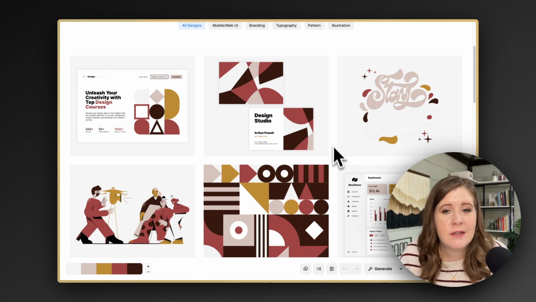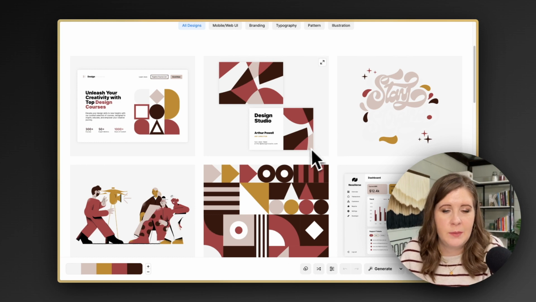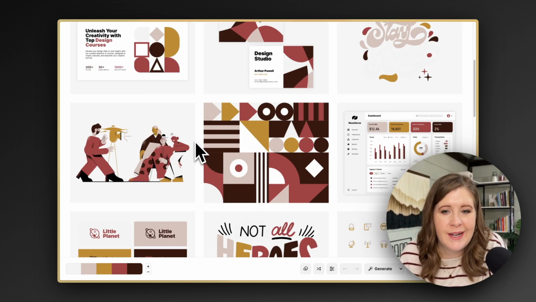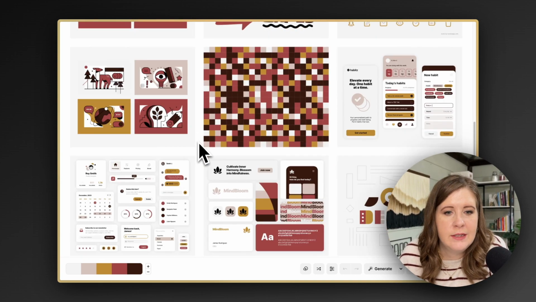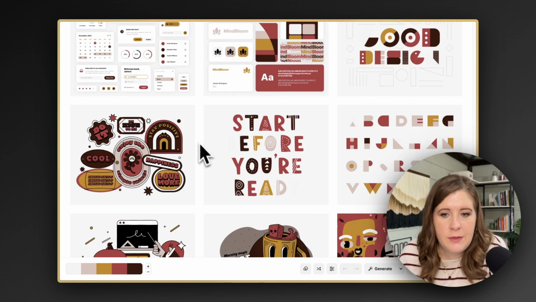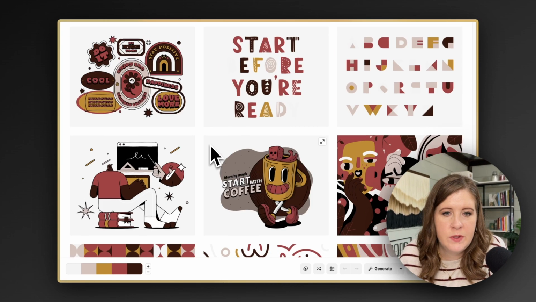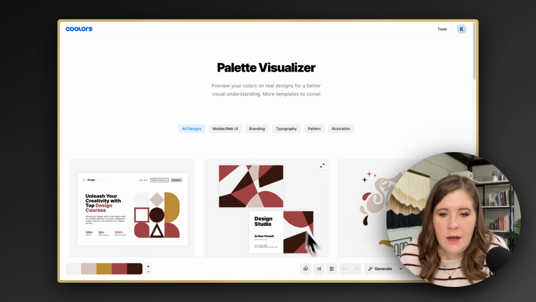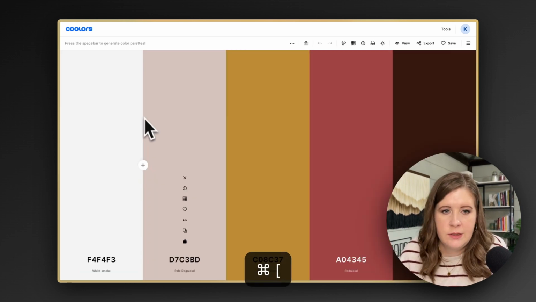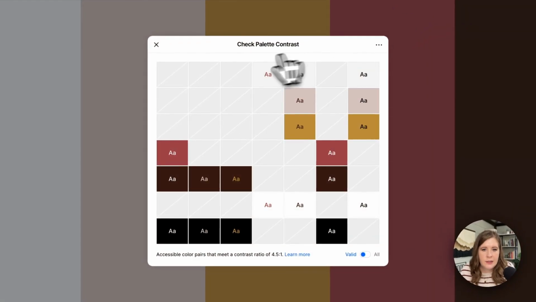So it looks almost the same in the actual generator where the colors are lined up next to each other, but when they're put into practice, it feels a lot different. It's a little bit more feminine, I think. So I actually really like that. Let's backtrack just one and look at the color contrast checker.